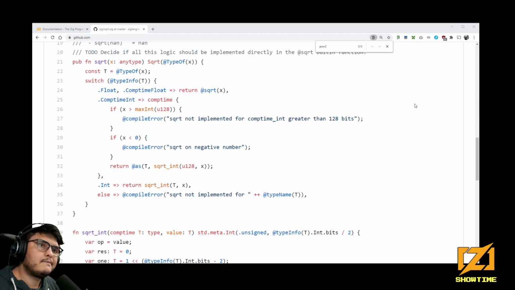So since type info and type are the two most interesting ones, I have just a couple of final slides to properly underline how they work.